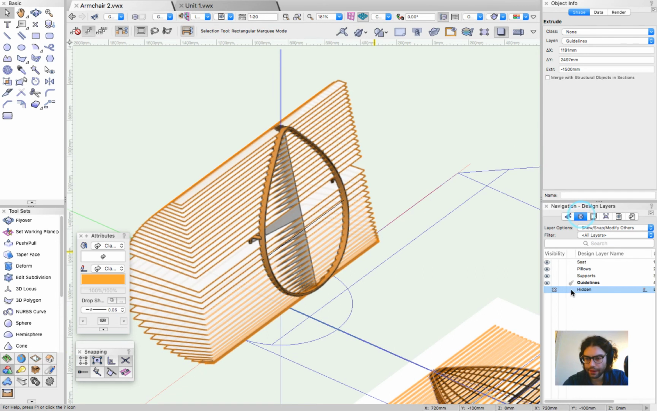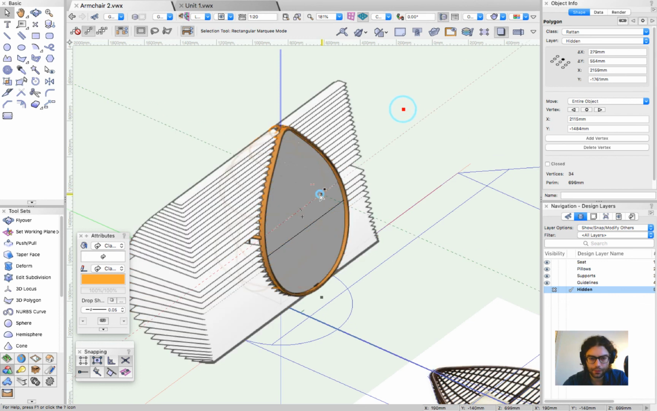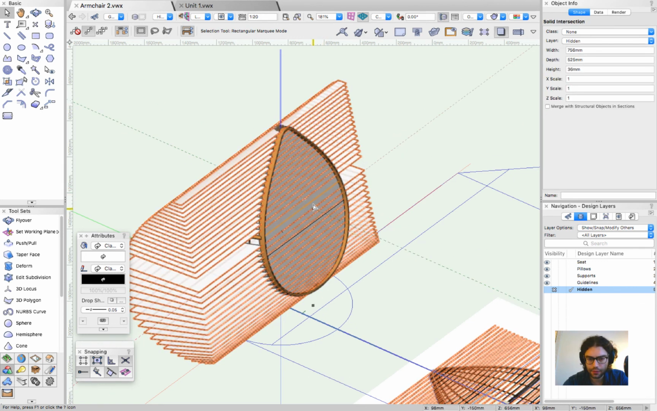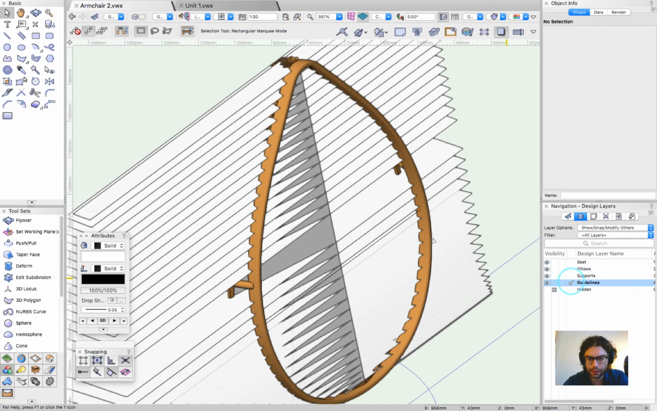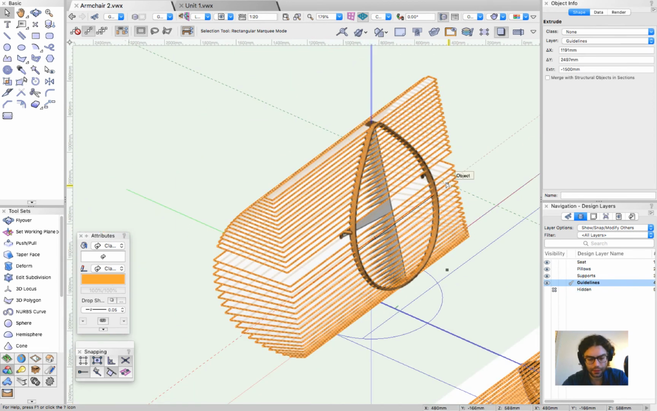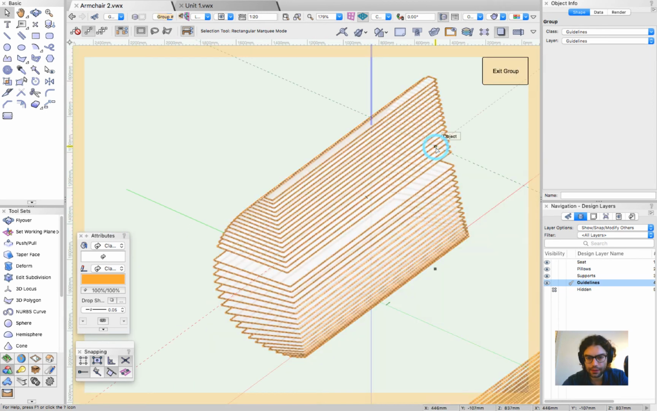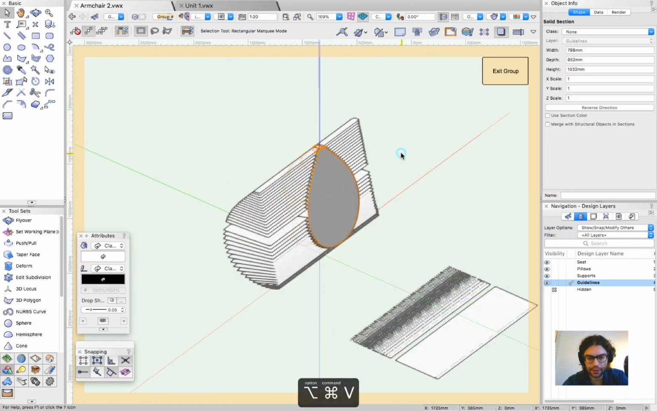Let's find the egg volume. Copy it. And place it back to guidelines, I guess. Okay, let's place it into a group and place there the egg.